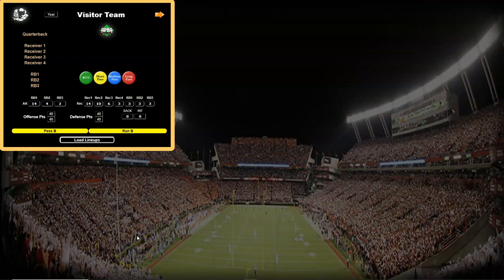Hello, everyone, and welcome to the electronic scoreboard for APBA Football. And you may be able to use it for other football games as well. So this is a very simple setup, and it doesn't do a whole lot, but it does your play calling.